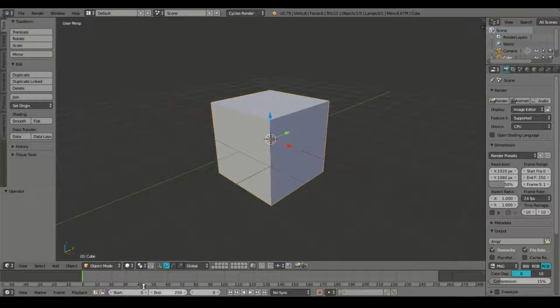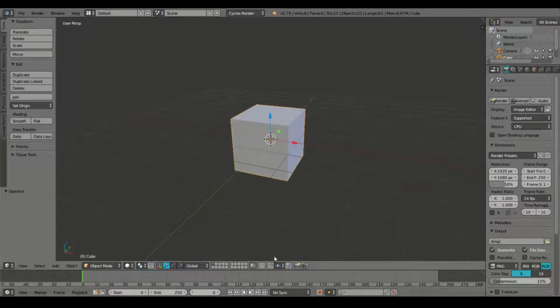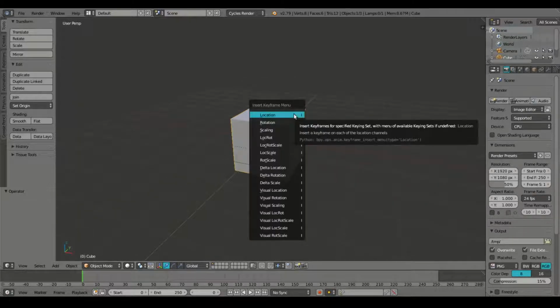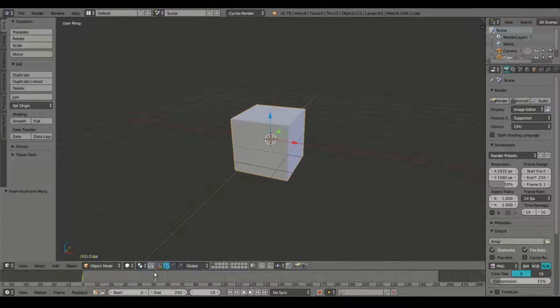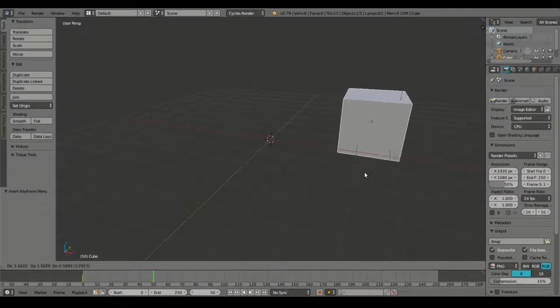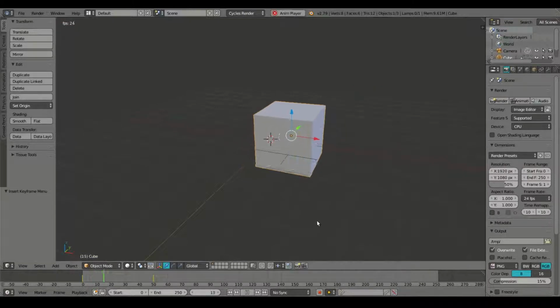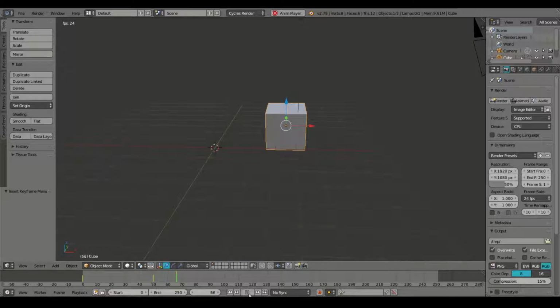So if I go down here to this timeline and I made my start frame 0, if I try and animate this cube, everybody knows how animation works, right? You hit I on your keyboard, location, move to another frame, let's say frame 50, hit G to move your cube, I, location. If I play this back, you'll be able to see that the cube moves, and that's great.